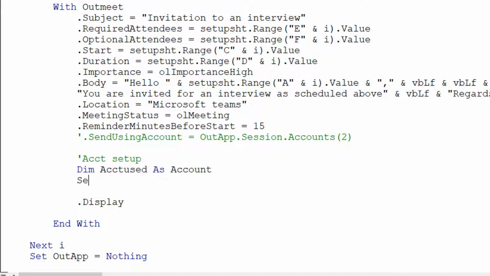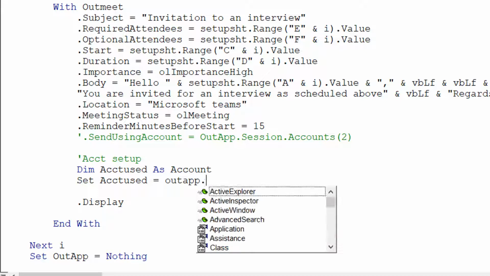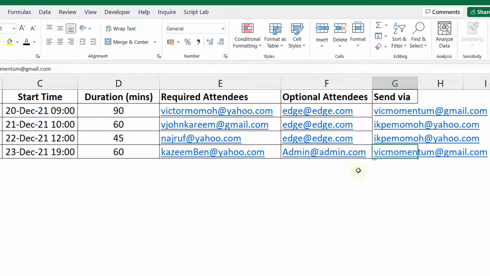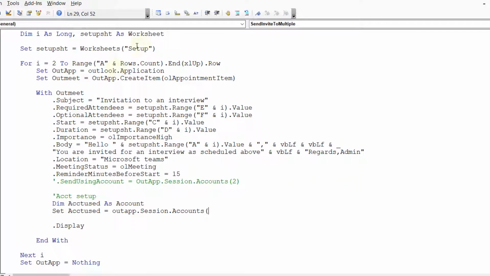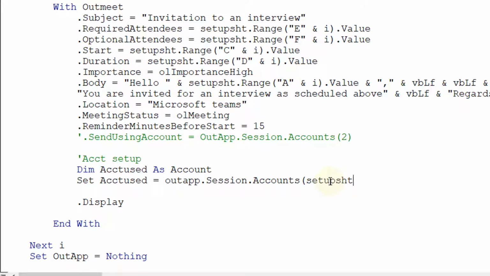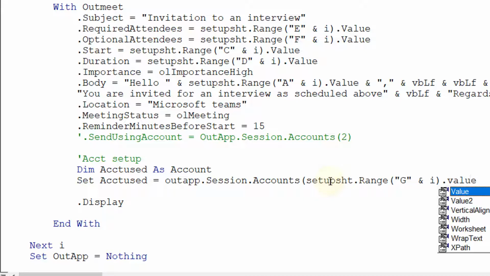That's why it works. So what I'm going to do is set this variable accountUsed to be equal to, in this case, my Outlook application, which you already know is outApp. So outApp dot Session dot Accounts, and in here I will put whatever I have in that cell. This is column G, and this is on the setup sheet, which I have called setupSht. That's the variable. So I would say setupSht dot Range, and I would go to the G column and say G and i. i is my variable that moves from row to row. So G2, G3, G4. I will just say dot Value. So more or less, create an account using that email address in there.